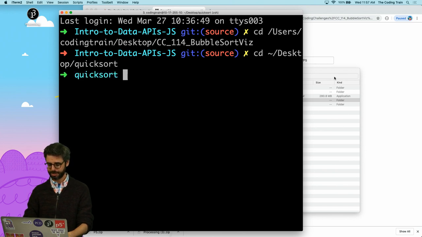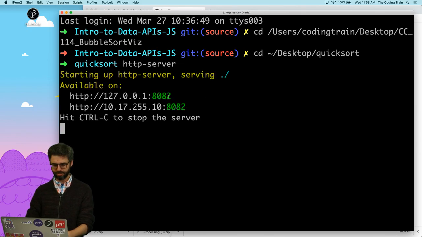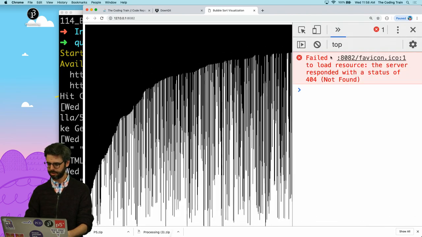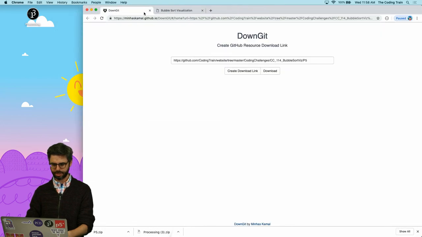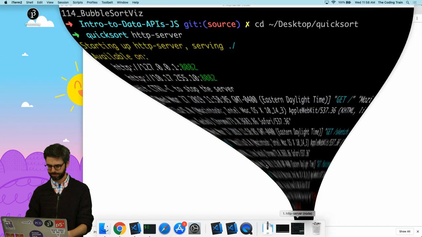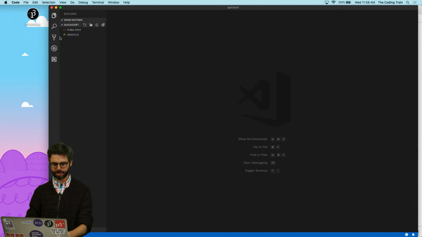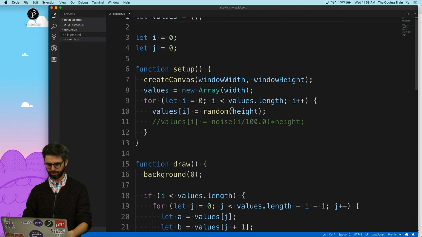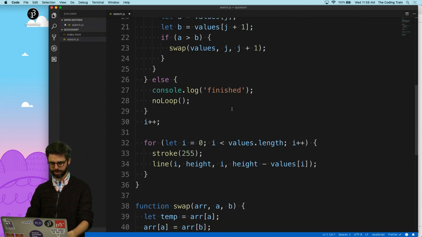Quicksort. Okay. All right. Okay. And then I need to open up the code, and the camera, of course, goes off. What is going on here?